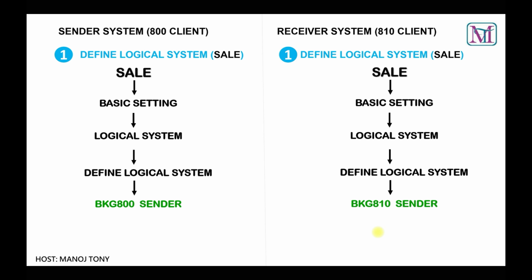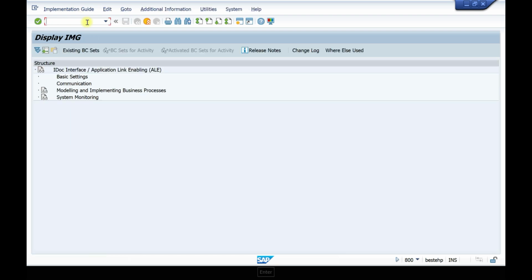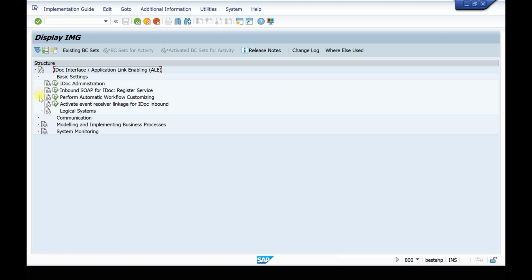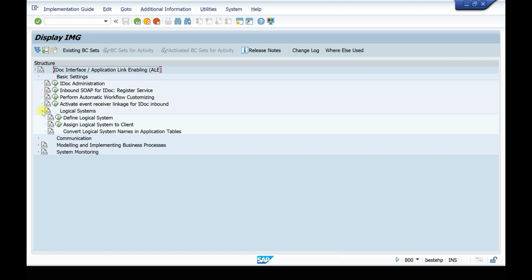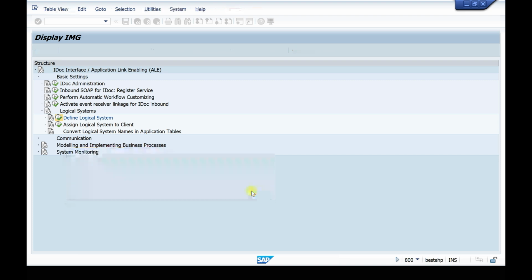Okay, so now we'll go to 800 client and we have to define the logical system. Now we are in 800 client. Below here you can see it is 800. So the transaction code to create a logical system is SALE. Then go to Basic Settings, then go to Logical Systems, then Define Logical Systems. It is cross client. So in 800 we can create both the sender logical system and the receiver logical system.